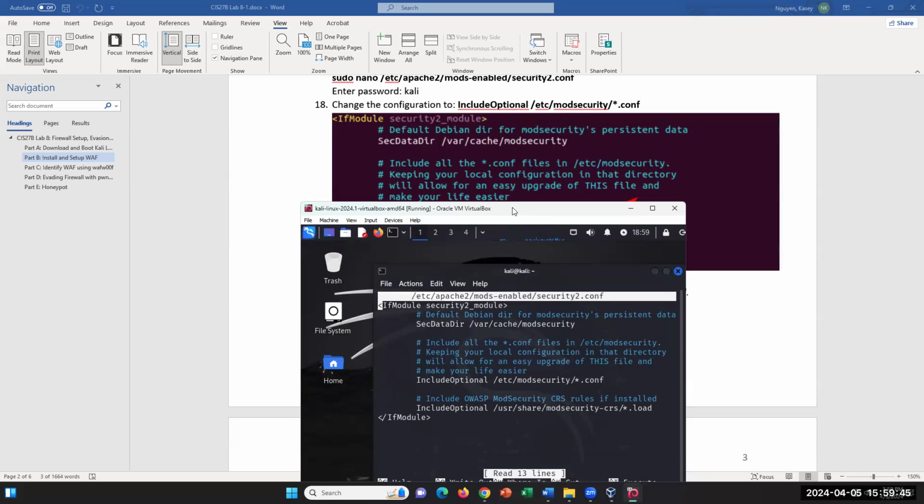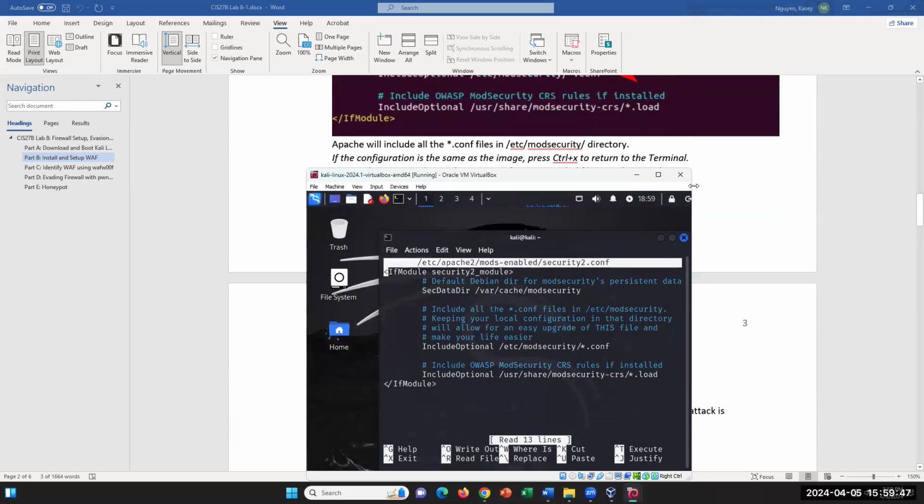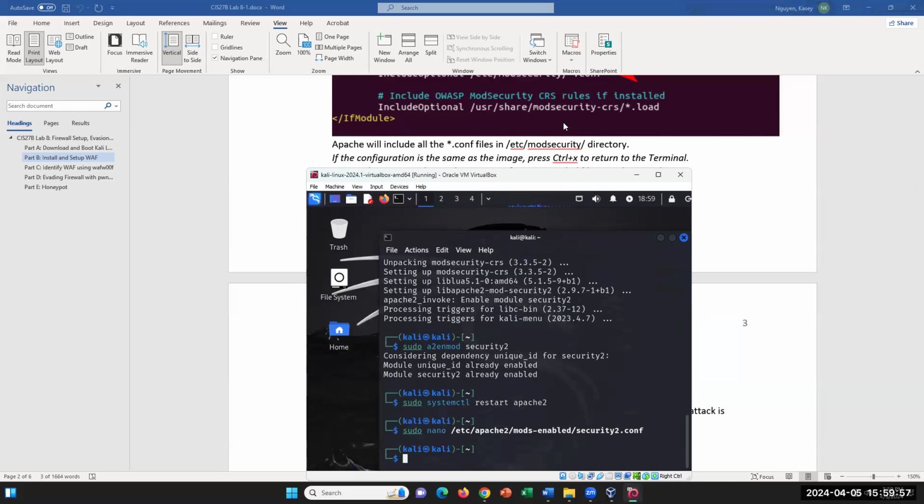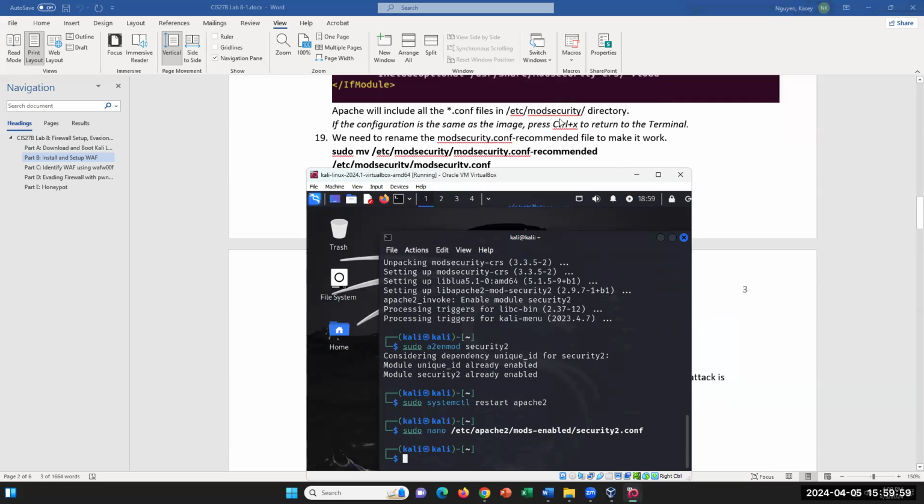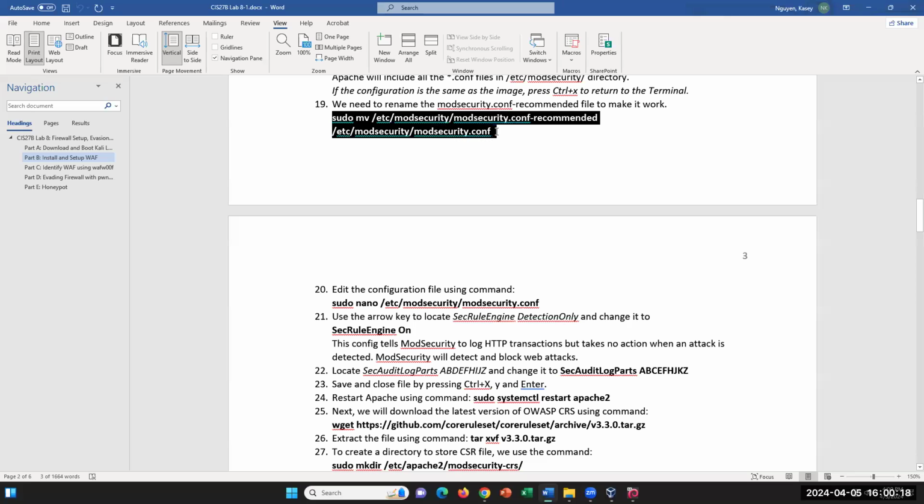What I want to do next is press Control X. If it is the same, it's already been available. We're going to press Control X to exit, as we didn't modify anything in that step. In the next step, we are going to use the MV command to take the recommended file and rename it as the ModSecurity conf file. So we would run this command.